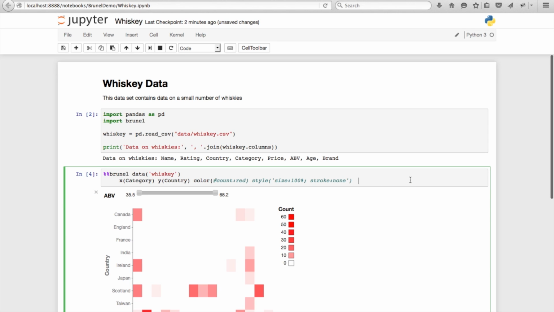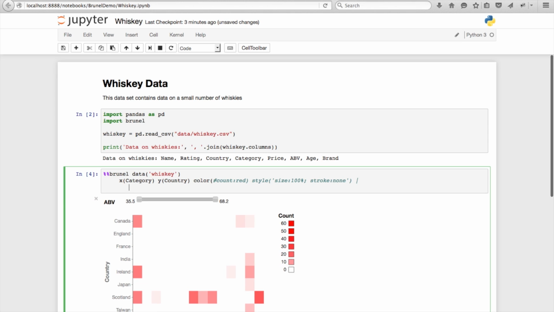Next, instead of filtering it that way, we might want to juxtapose this graph with a second graph. How we do that is we'll add a second graph described by Brunel. In this case, we'll look at a line, looking at the relationship between the ratings by the prices of the individual whiskeys. And let's smooth that so we can see more about the trend.